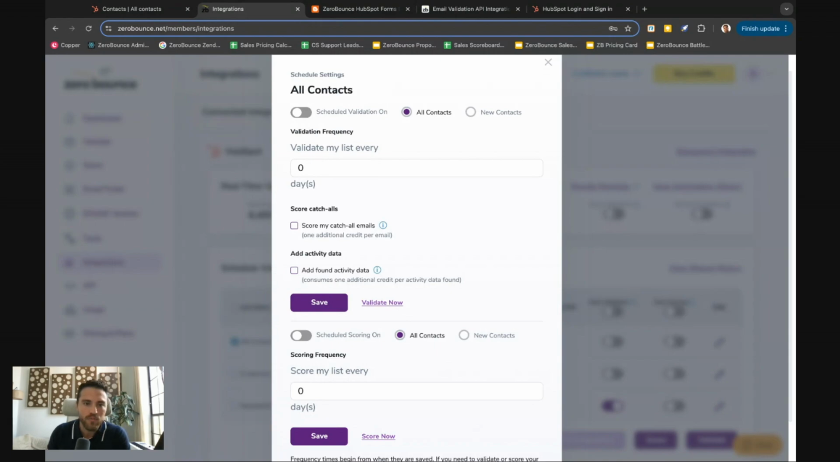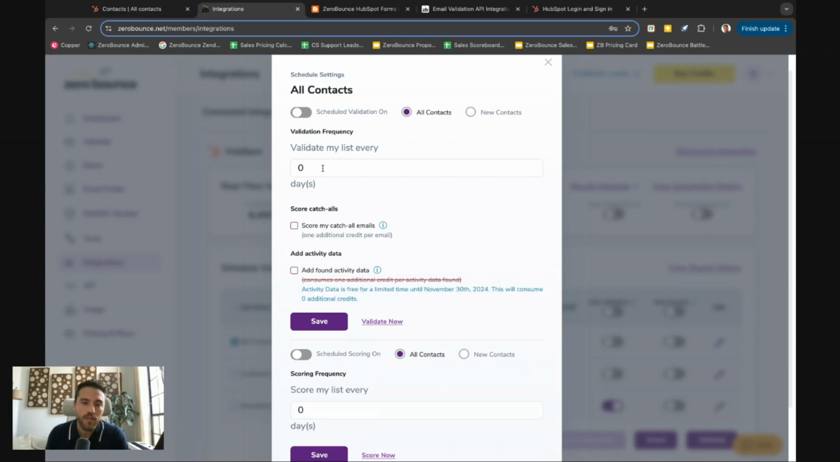Typically, it depends on the composition of your list. If it's B2B emails, we recommend you do it more often than you would if you're dealing with personal emails. So however you want to schedule it is good. Two to three times a year is usually what we recommend with keeping up with the maintenance of your list.